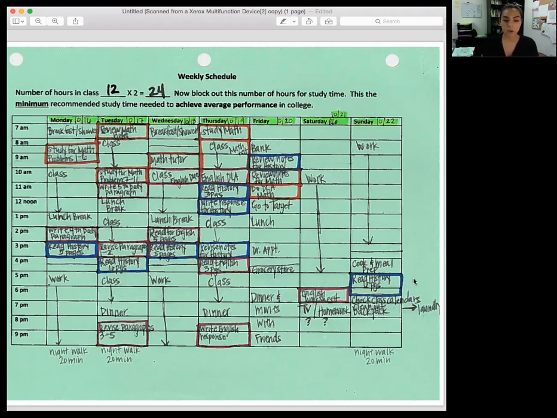Okay? So I hope that made sense for you, the weekly calendar. If you would like to work on your weekly calendar now, you can pause the video. Or if you want to come with me to the daily calendar, we're going to move over there now.